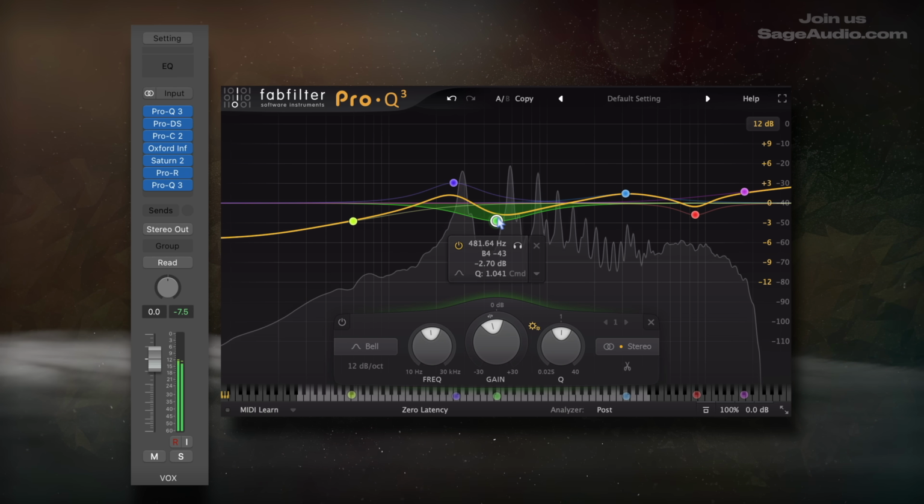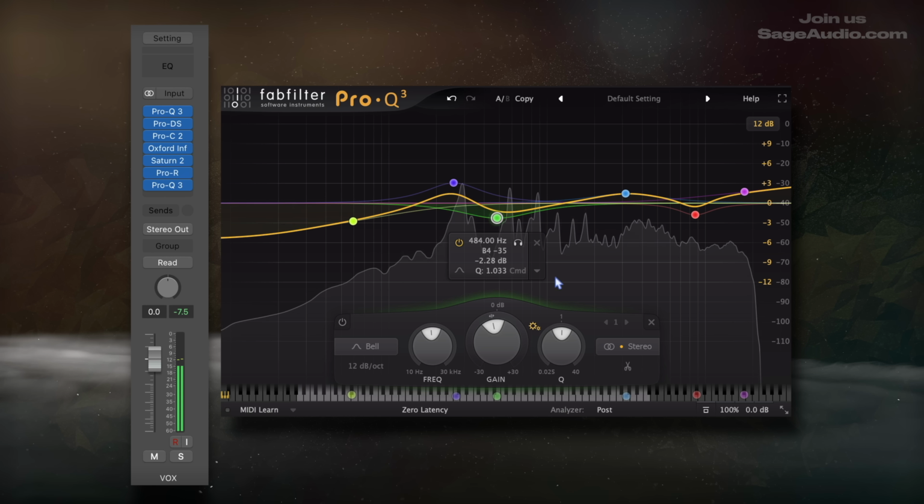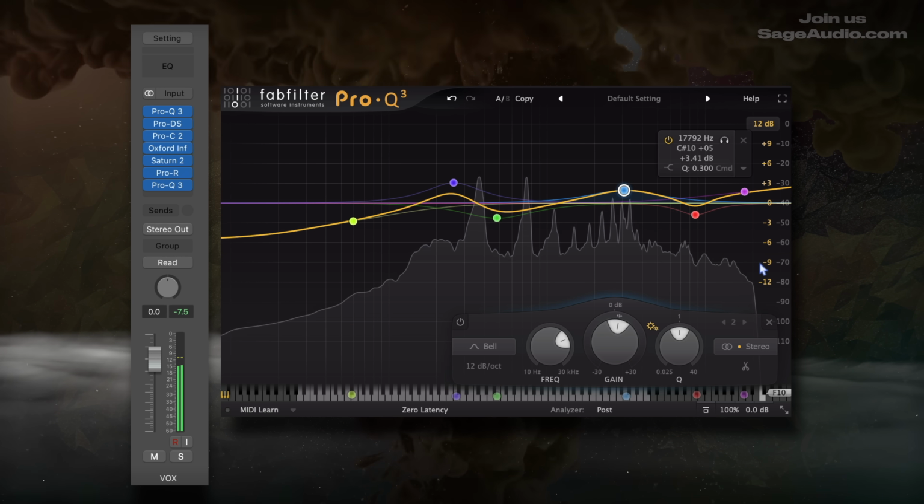Let's take a quick listen to this foundation, then I'll add a couple of different combinations of creative effects after it so you can hear how you could branch off from it.